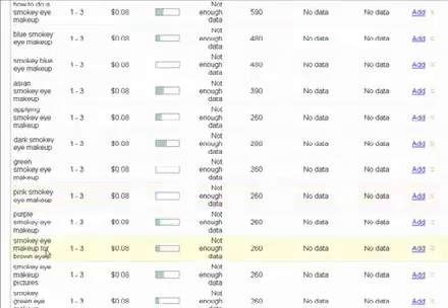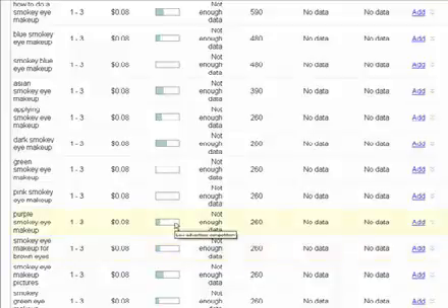Now we can use this information, because it's telling us this is what people are searching for, and we can use it to shape our product. So when we're creating our product, maybe we'd have a special section for green eyes, a special section for brown eyes.